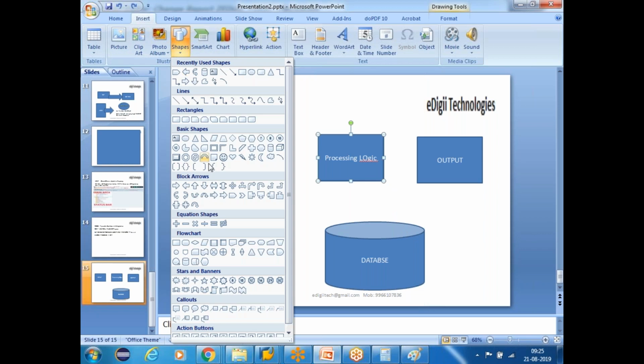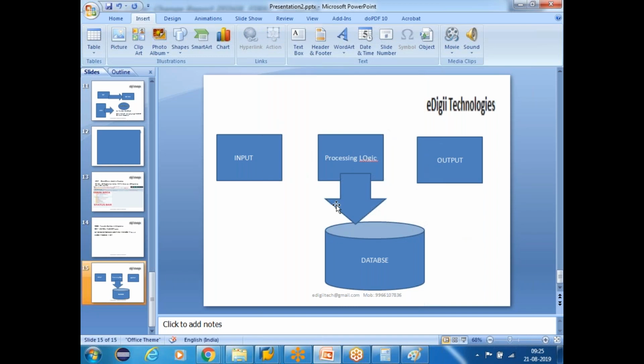So from the processing logic, I am going to do some operations. I am going to get the data. This is my connection. So this figure you need to understand. What is input? What is my processing logic? What is output? And what is database?